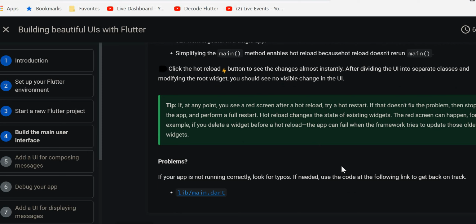If at any point you see a red screen after a hot reload, try a hot restart. If that doesn't fix the problem, then stop the app and perform a full restart. Hot reload changes the state of existing widgets. The red screen can happen, for example, if you delete a widget before a hot reload. The app can fail when the framework tries to update those older widgets.